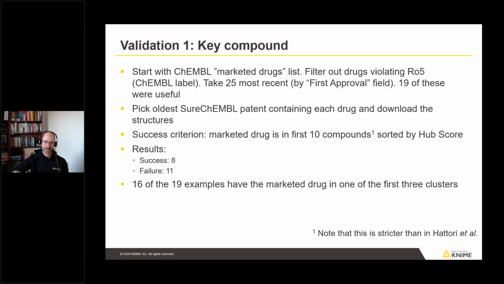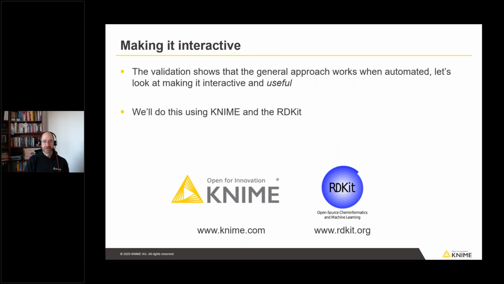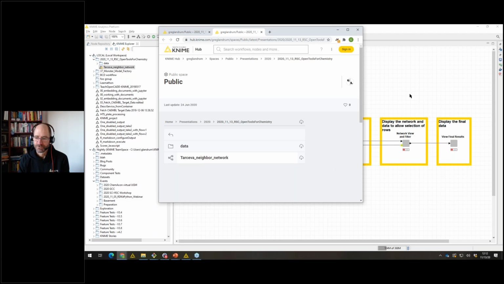It seems to do a pretty good job of ranking interesting compounds towards the top, which is the thing I'm most interested in. So it seemed like something interesting to do. What I'd like to do, though, is make that whole process interactive. So the validation shows that the approach is not complete nonsense, and it shows that I can automate it. Now let's look at how to do that, but also how to make that interactive version useful. And I'm going to do the whole thing, of course, using KNIME, because this is a KNIME presentation, and the RDKit, because I do everything chemistry related with the RDKit if I can. So let's go in and look at the workflow.